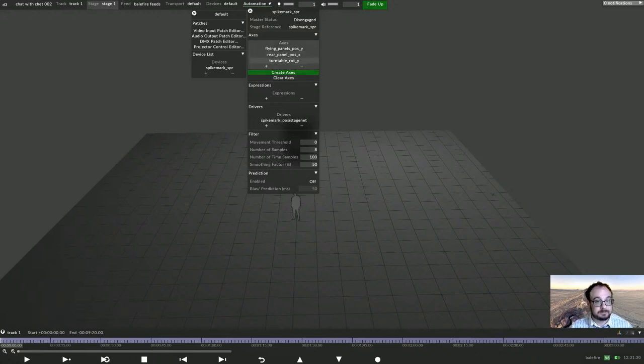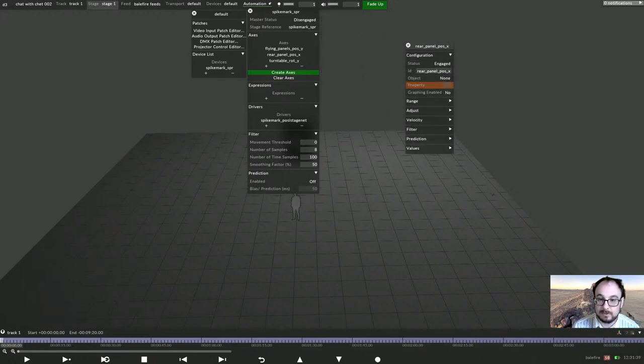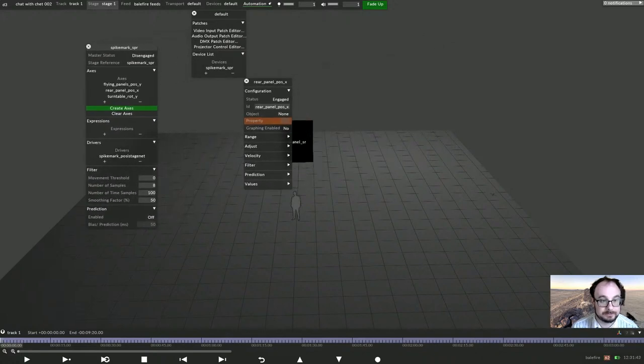So for each of these axes, we're going to start working on the rear panel. I'll right click on it. Configuration is the first step. We're going to have to assign it to something. The status is currently engaged. I can either engage or disengage all my axes at once, or per axis if I need to isolate an axis. This is the idea of what I'm receiving.